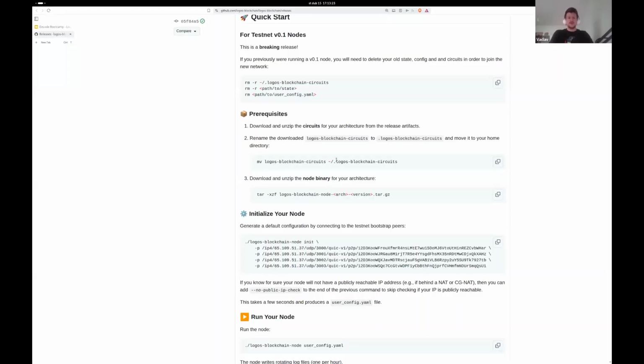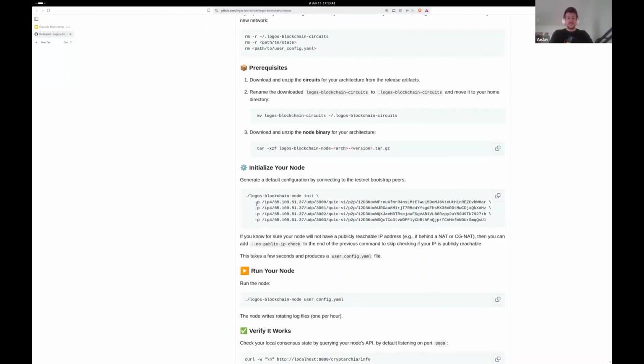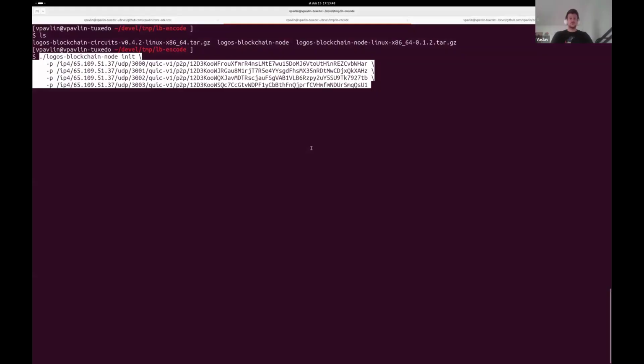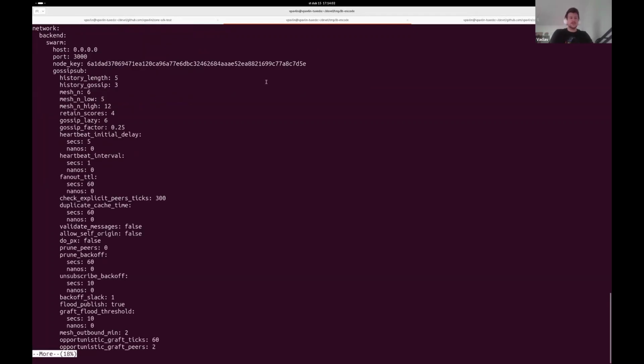Once you move it there, if you have already run nodes for an older testnet, you may want to clean the state and clean everything, because that may break your node. But if you are fresh, then you're good. So move it to the right location, unpack the node, and then copy this command that says init, because right now the node is just the binary. We need to create a configuration. It just generates user configuration. There is some randomness involved for keys. I shouldn't show you that because there are some keys, but I don't really care. I'm going to rotate it anyway.